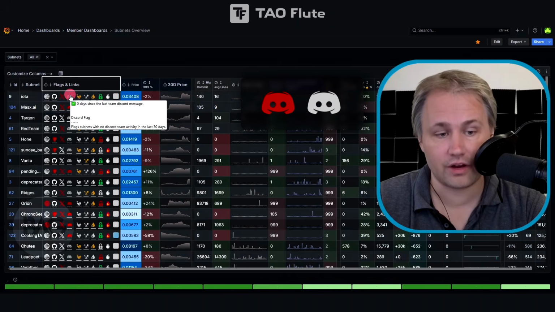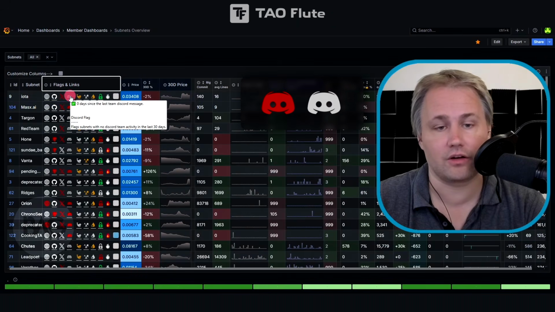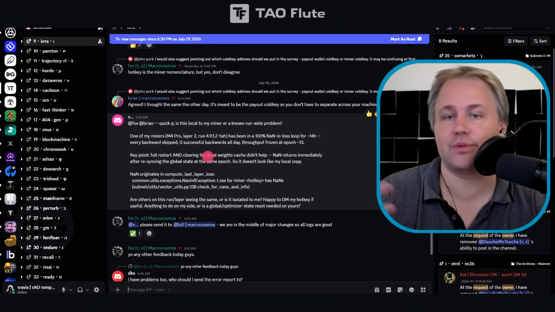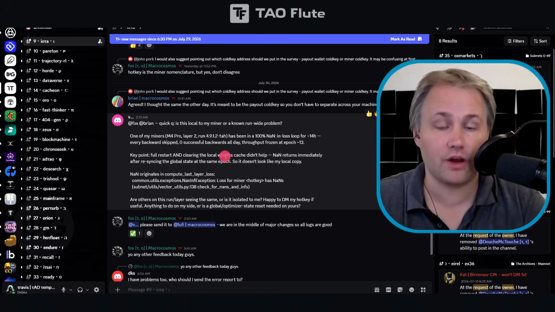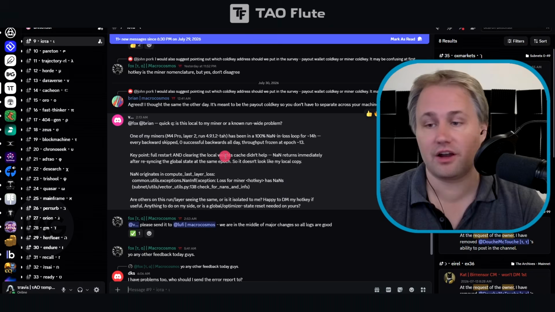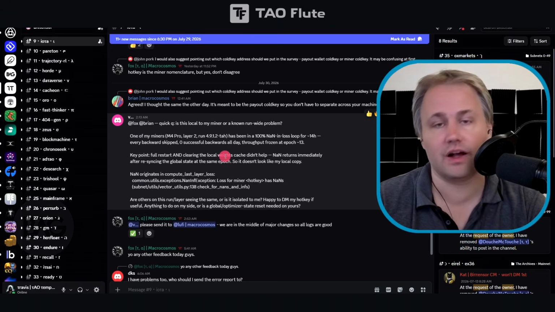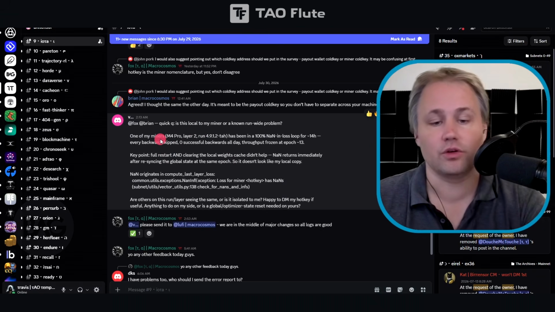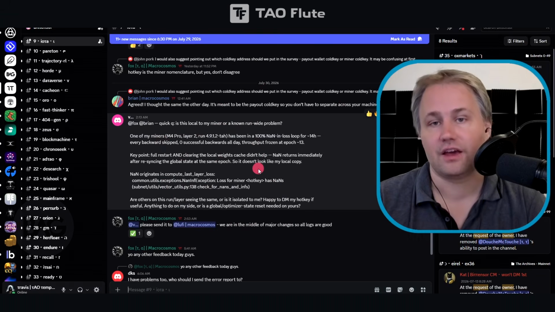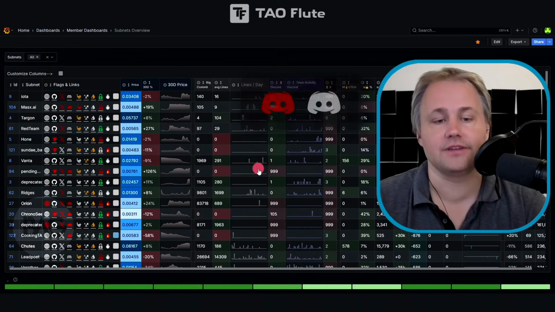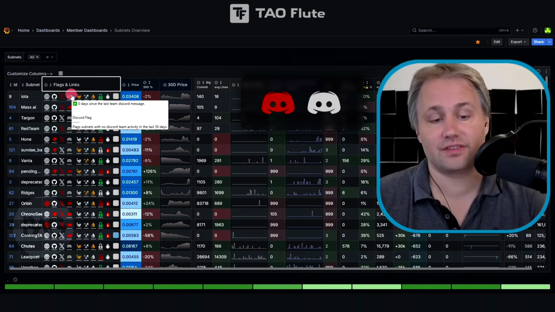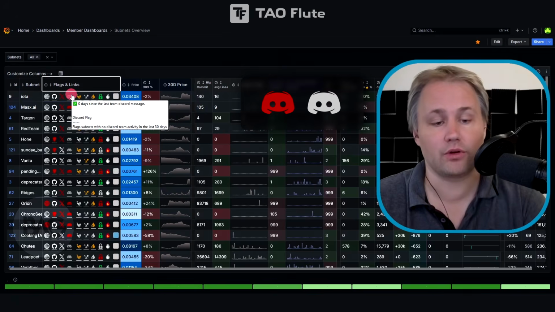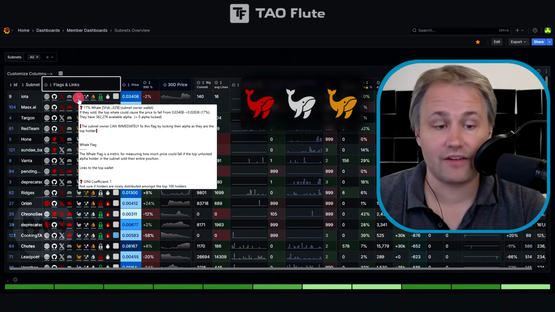Next is the Discord icon. If you click on that Discord icon, it will bring you to the Discord for that particular subnet. Now, there's no investment discussion allowed here, but you can monitor the situation and just see what's going on. If miners are complaining, or if there's problems with validators, or if there's new updates, often that sort of thing shows up in the Discord. So it's the best place to stay up to date if you're trying to watch a subnet very closely. So of course, hovering over that gives us the number of days since the last message from a team member on that particular Discord.